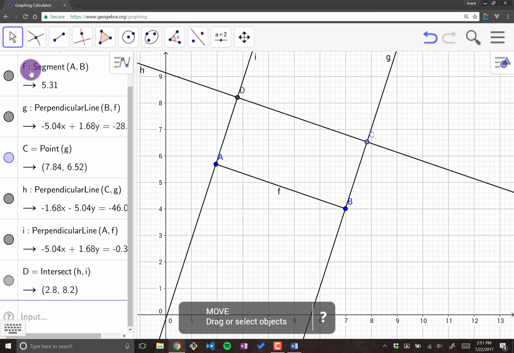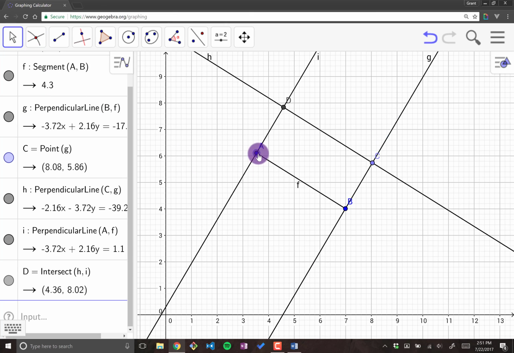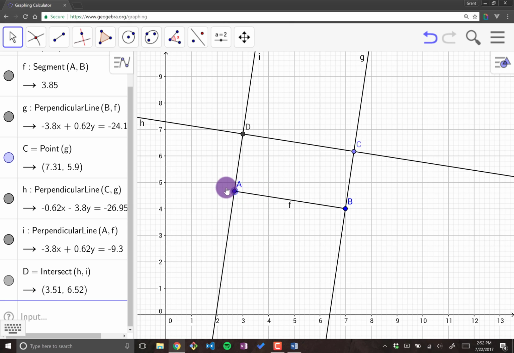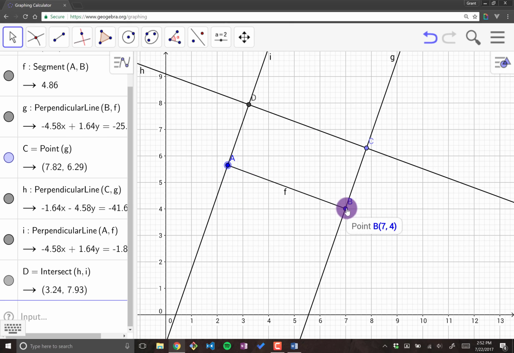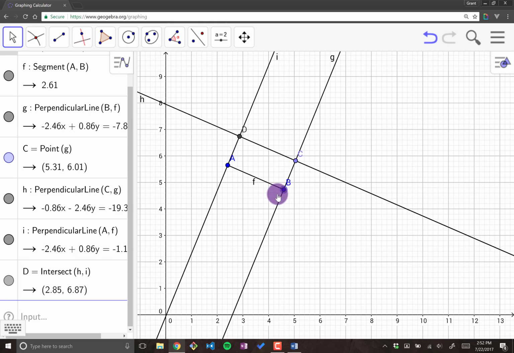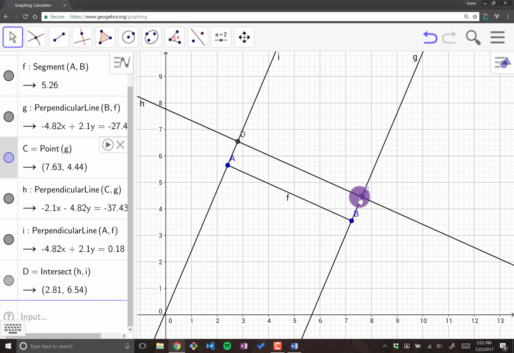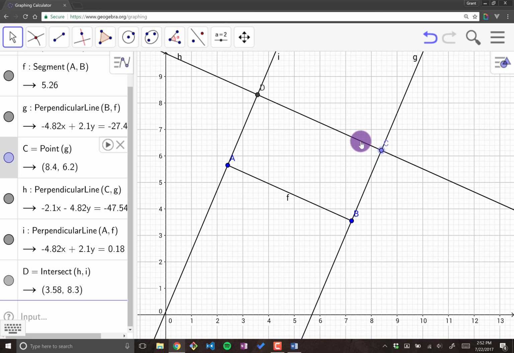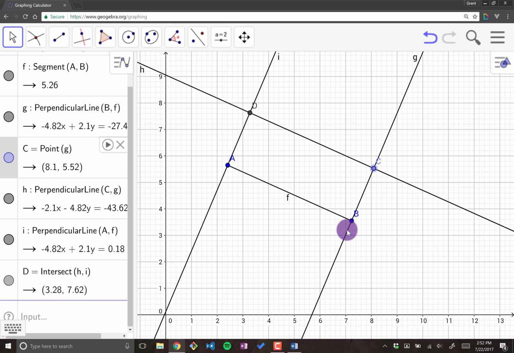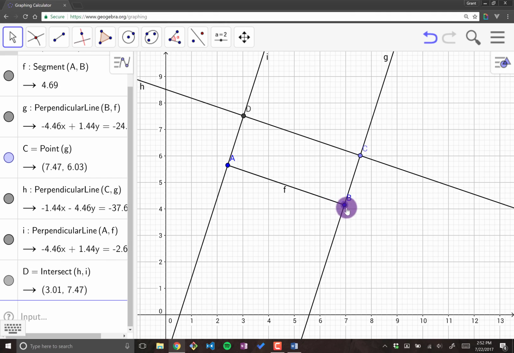Now let's go back to our move tool and start moving things around to see how this works out. If I move A around, notice that the rectangle we constructed remains a rectangle because we built it to be a rectangle. And this is pretty wonderful. Just as easy as that, we've got a working little animation.